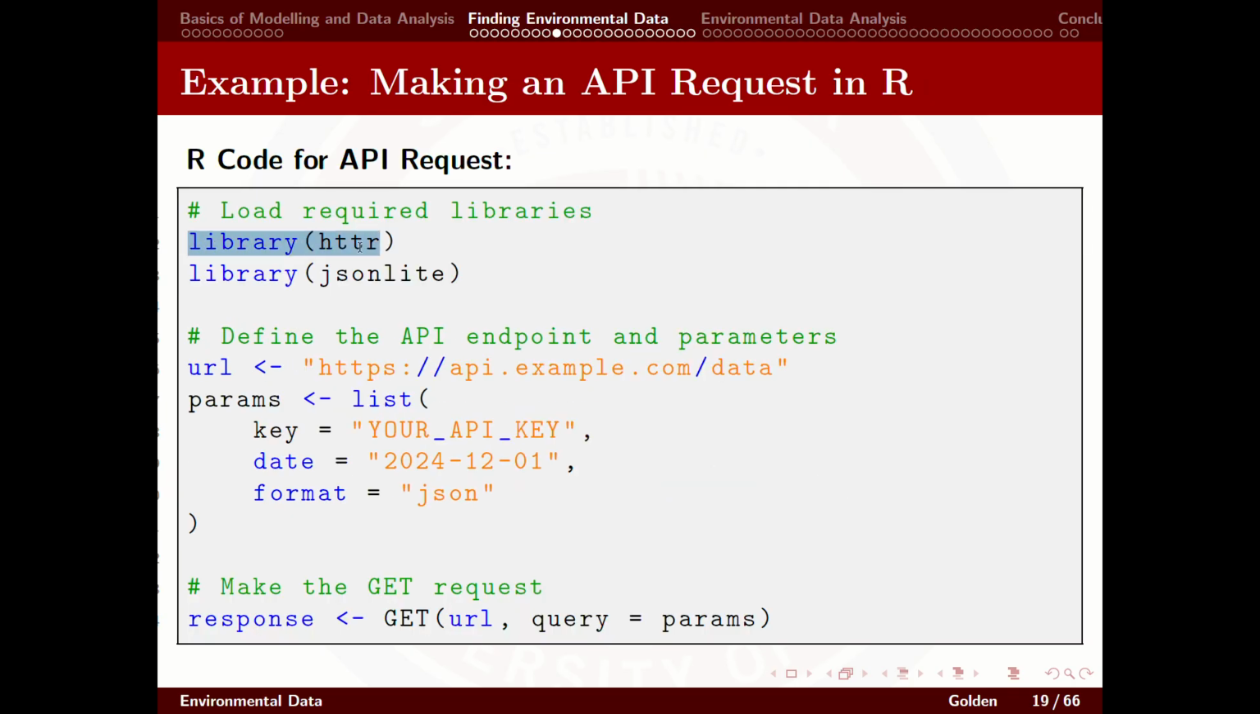So in R, you do a very similar thing. You load the library httr and the library jsonlite. You use the URL here. It's the same fake URL.